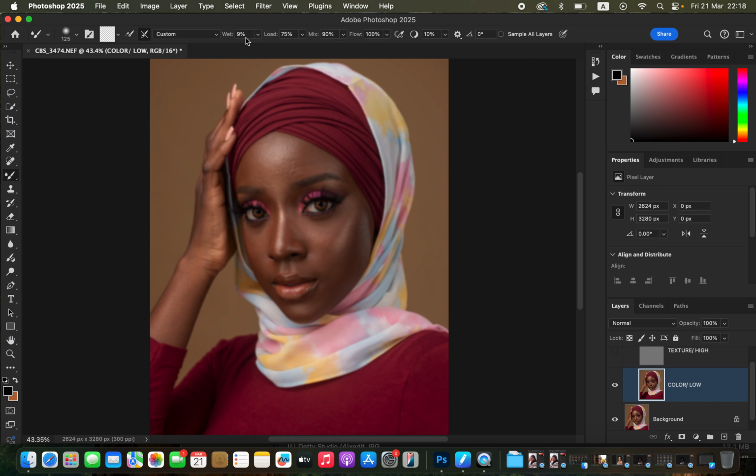With the wetness of 9%, we don't want the brush to spill colors as we are trying to blend given areas on the skin. The load is 75, mix is 90, flow at 100%.